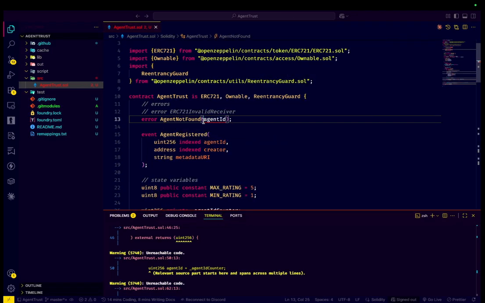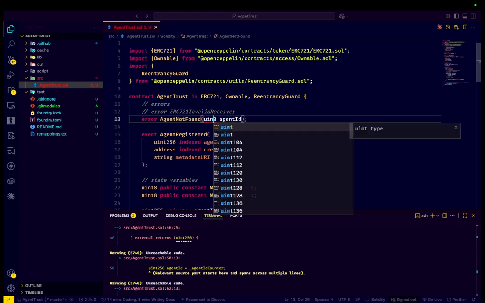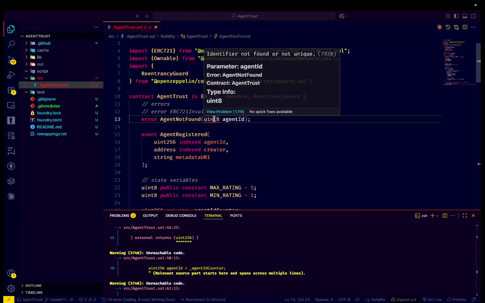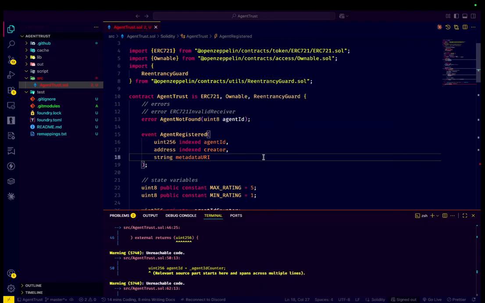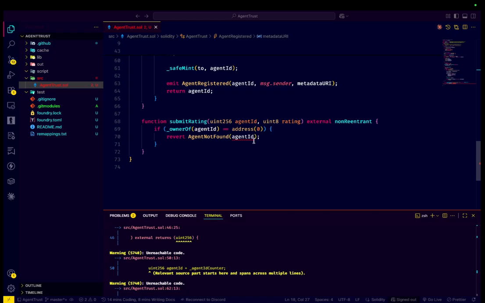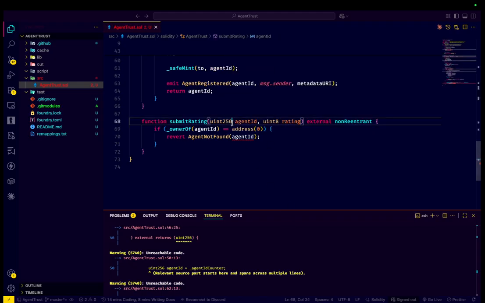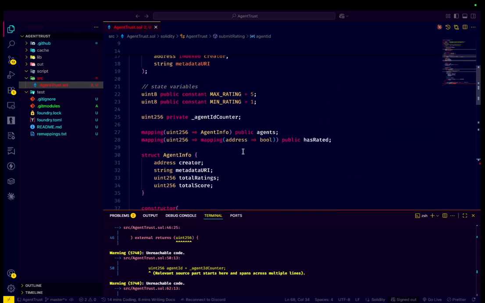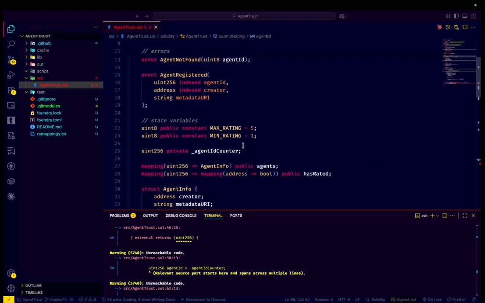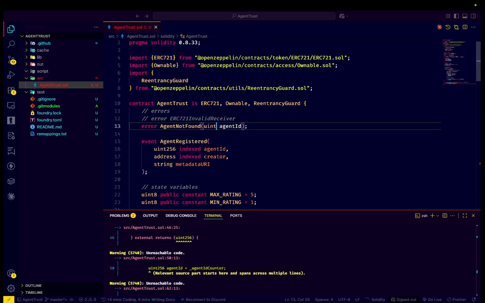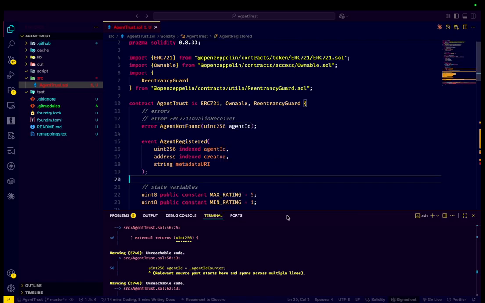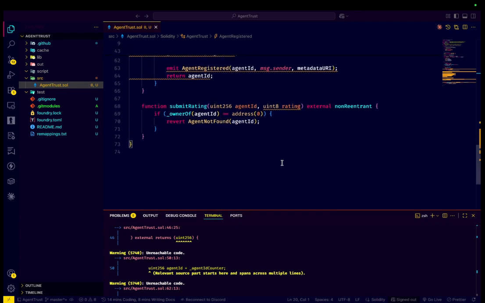Agent not found, and uint256 agent ID, making a lot of spelling mistakes. There we go. And now we have this, where is this agent ID coming from? Oh, we have to pass uint256. Now it's gone. It is not giving us a warning.